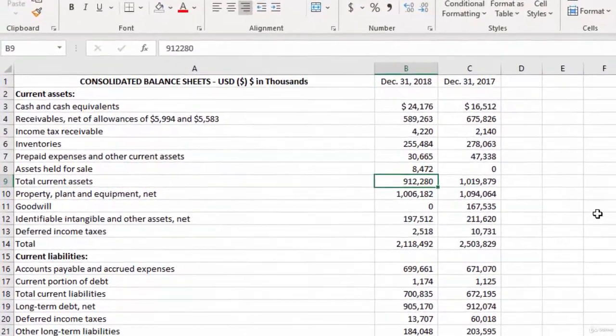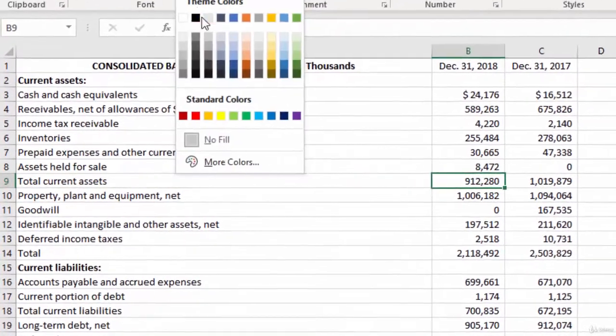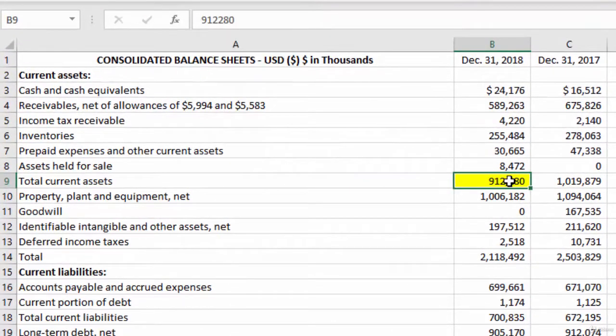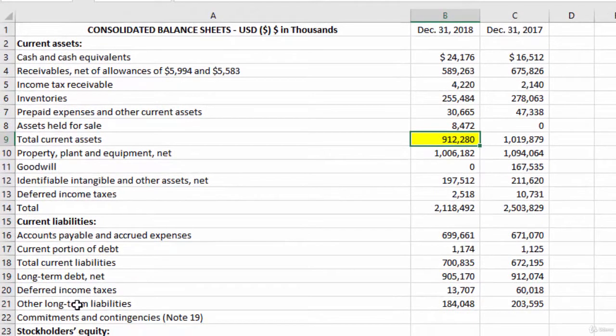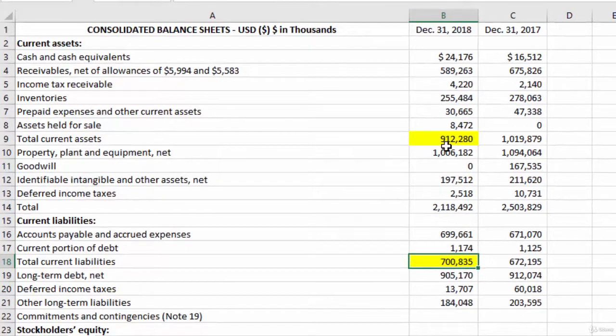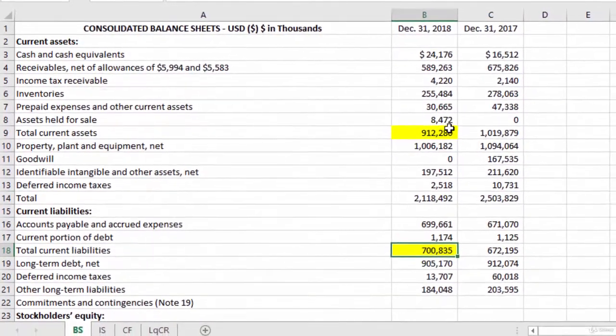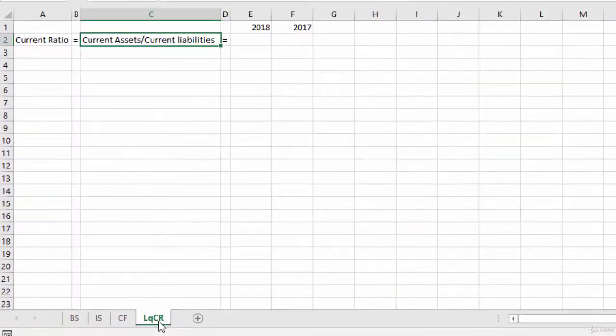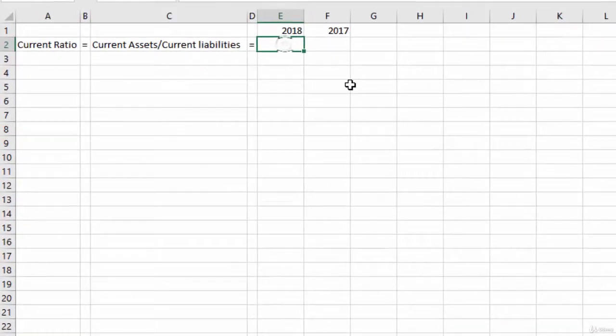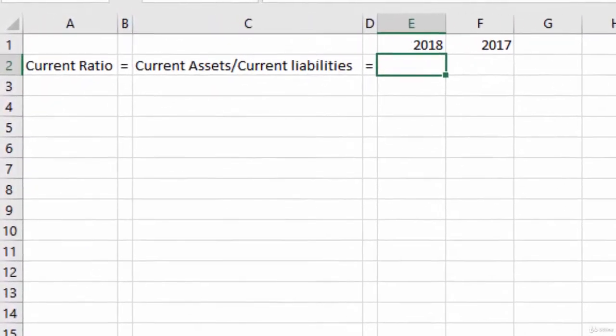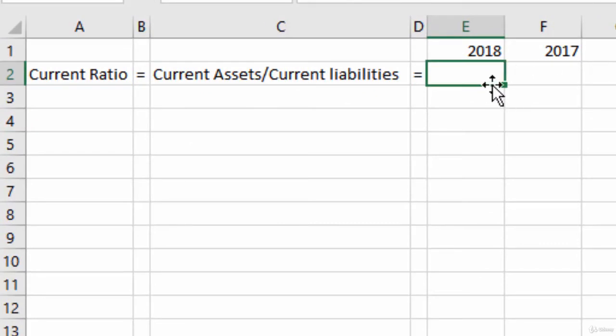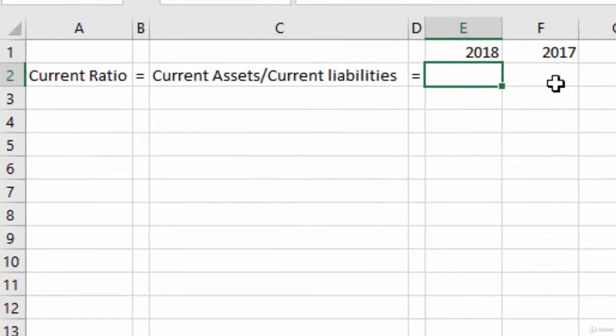For the year 2018, the current asset is in the cell B9, whereas the total current liabilities is in the cell B18. Okay, and for the year 2017, it is just in the corresponding cell. In the new worksheet called LQCR, we can easily calculate the current ratio for the year 2018 and then copy the formula in the adjacent cell for the 2017 year.